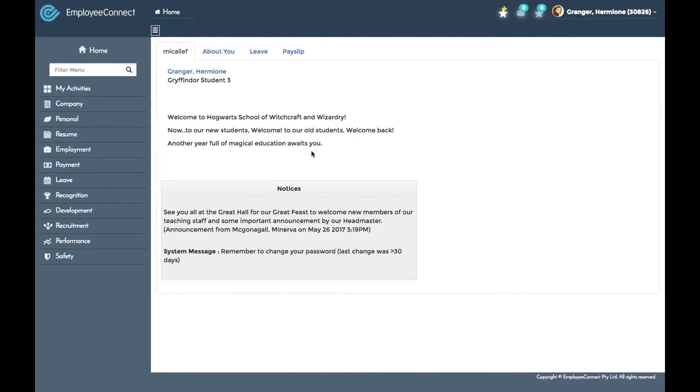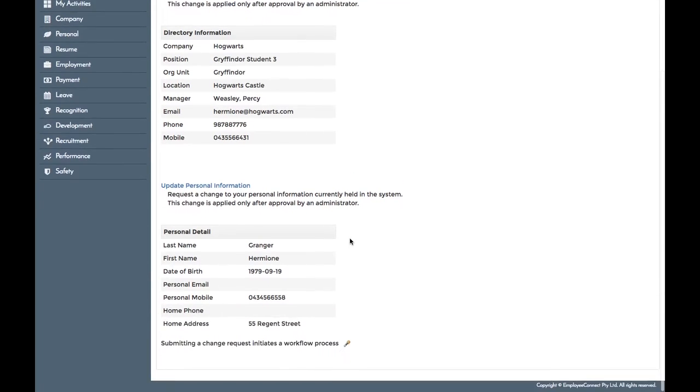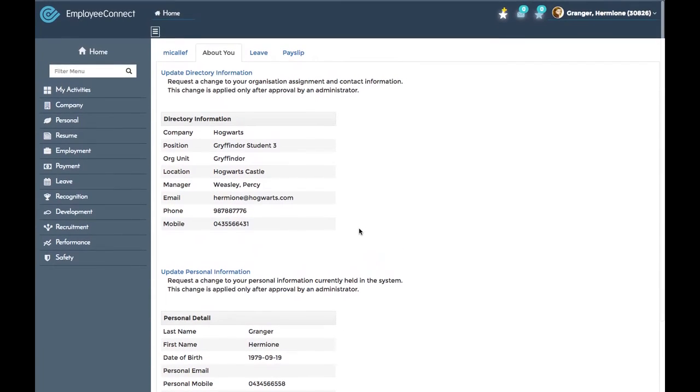The homepage will also show you company information, for example, company notices. That might be by the company itself, or maybe even your manager or the system itself. You can then also flick to the About You tab. This will give you a nice overview of your information. You can also go in and from here, directly link into updating your directory info. Or same for your personal information. It's just a nice bird's eye view.